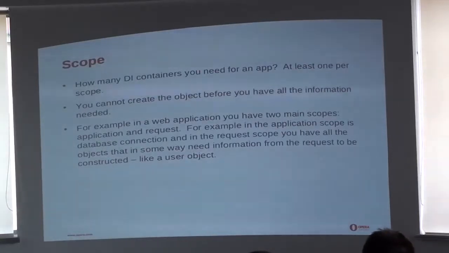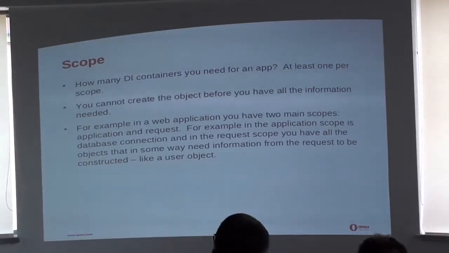The last thing that is very important in dependency injection is scope. For example, in web applications, we have two scopes. The first scope is application creation time. At this time, you can create stuff like a database connection. And then there is the request time, when you create stuff like the request object. At the application creation time, you cannot create the request object because you don't have data for it.